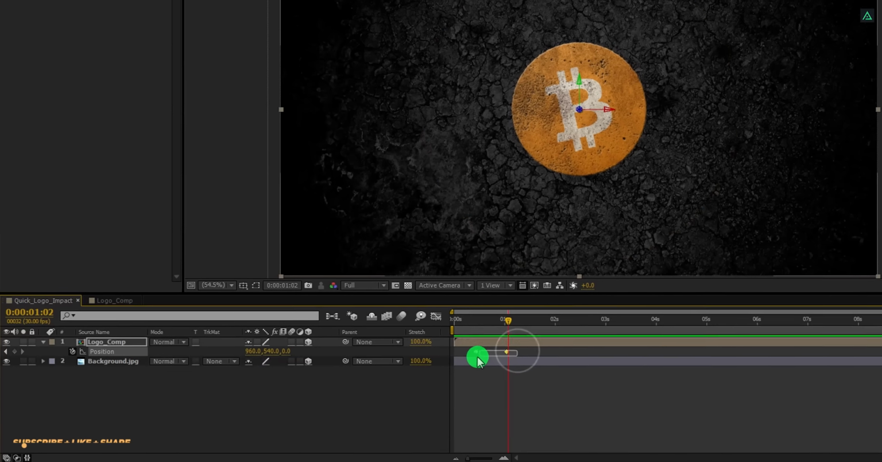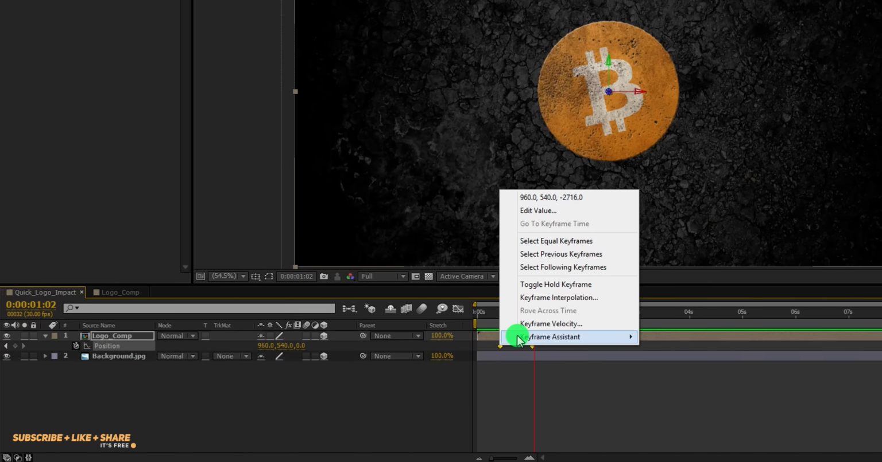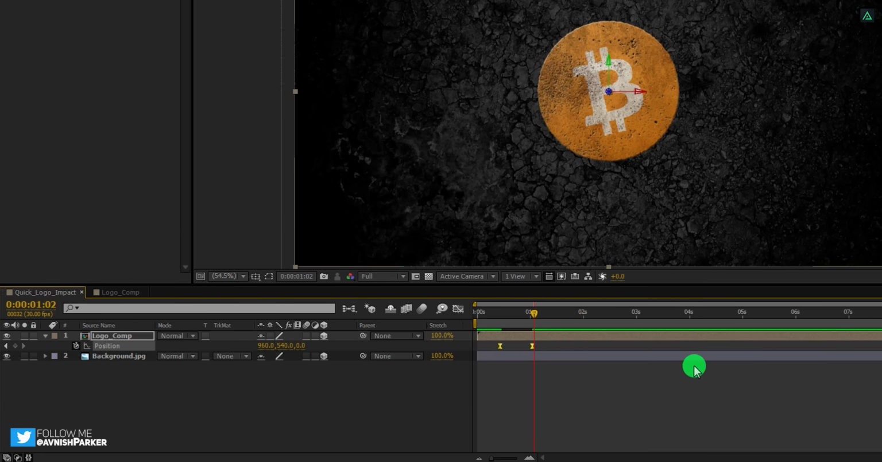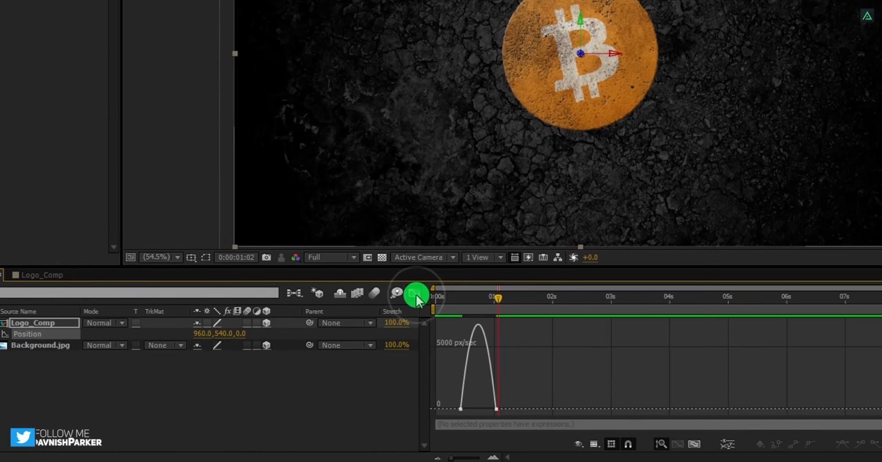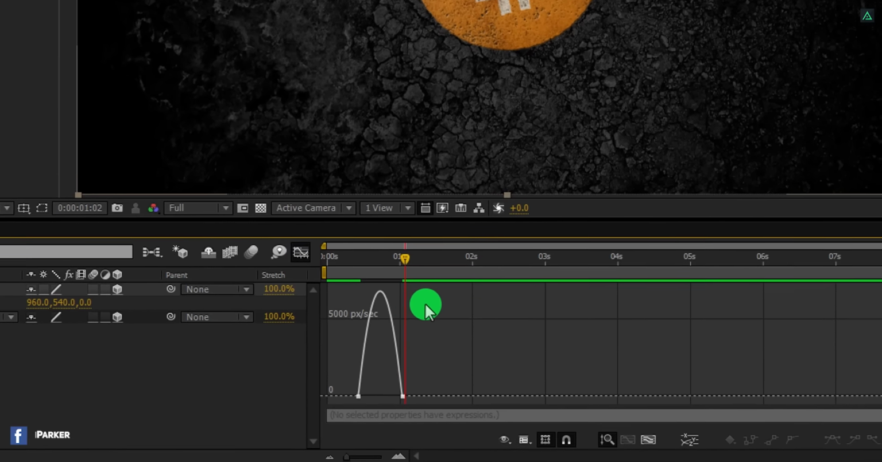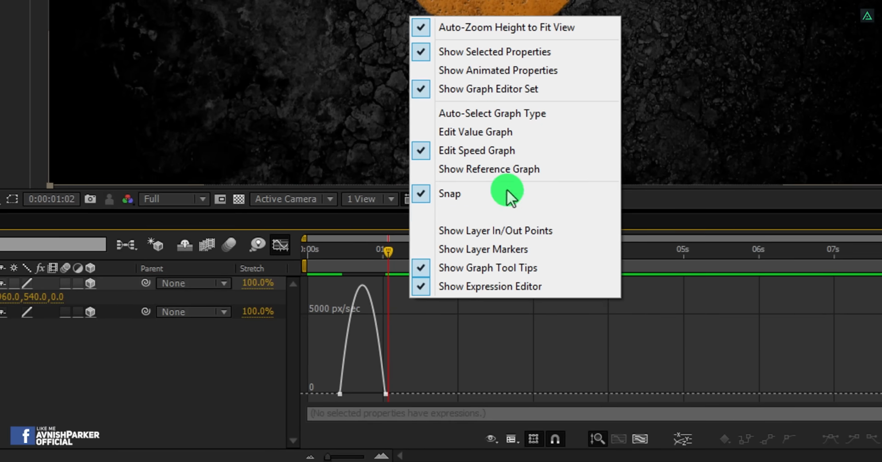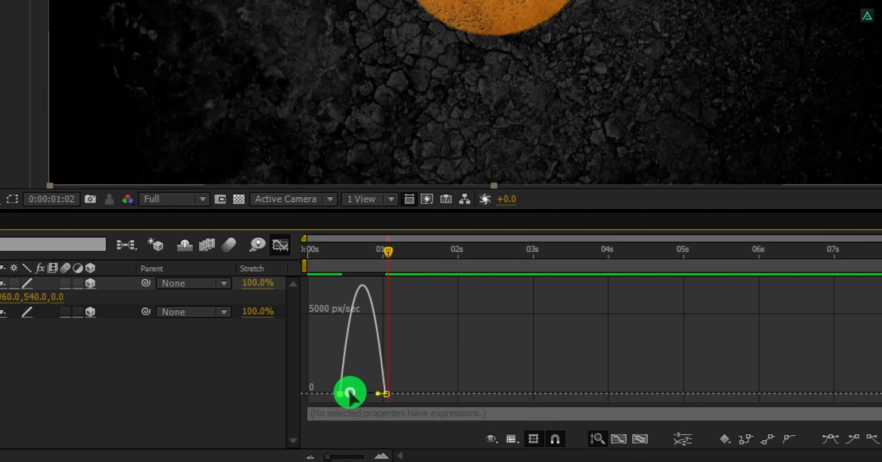Now select both keyframes, right-click on it, go to the keyframe assistant, and easy ease them. Open Graph Editor. If your graph does not look like this, then right-click here, and choose Edit Speed Graph. Please note this step is important, so make sure to do the same, as I am showing here. Now select the keyframe, and change the curve to something like this.